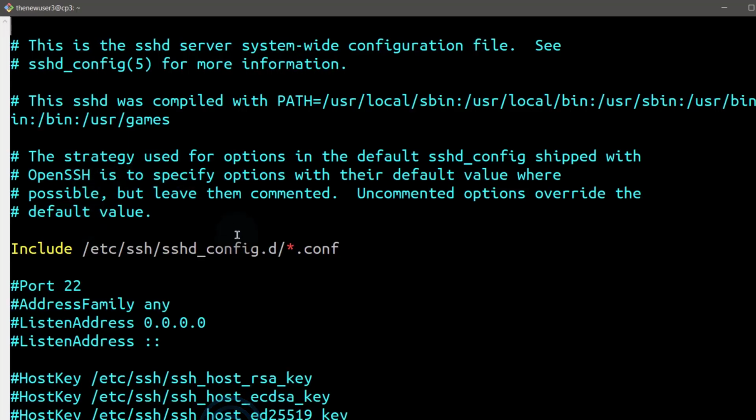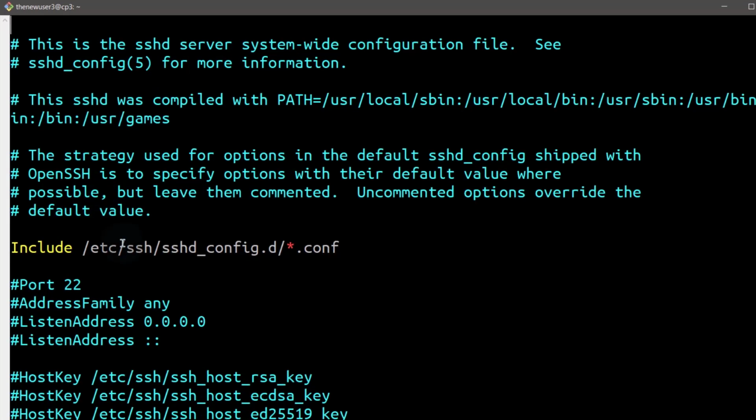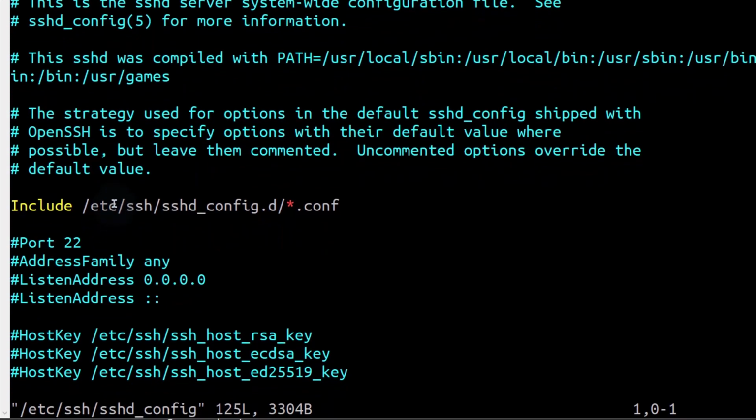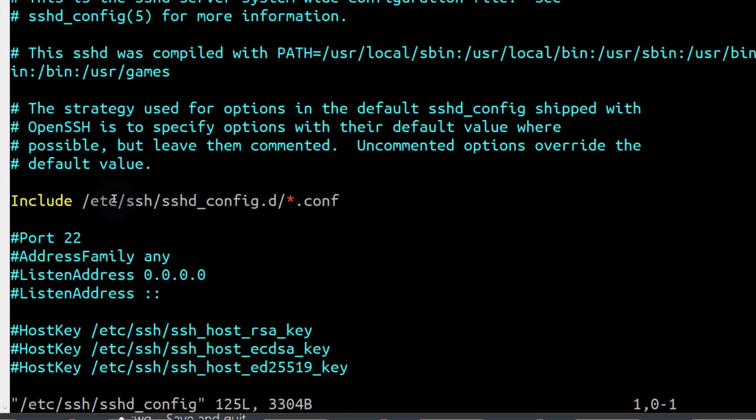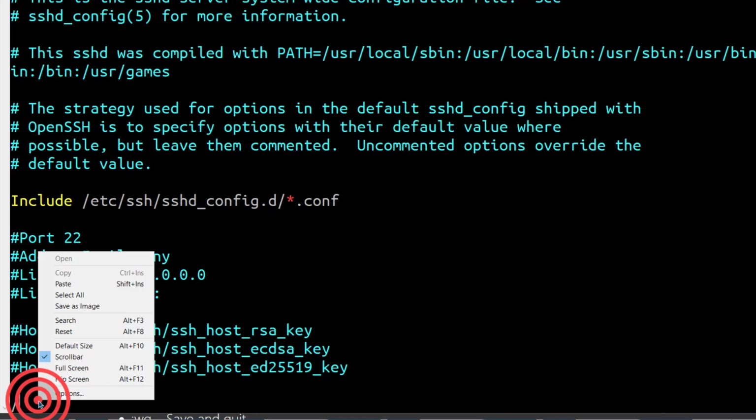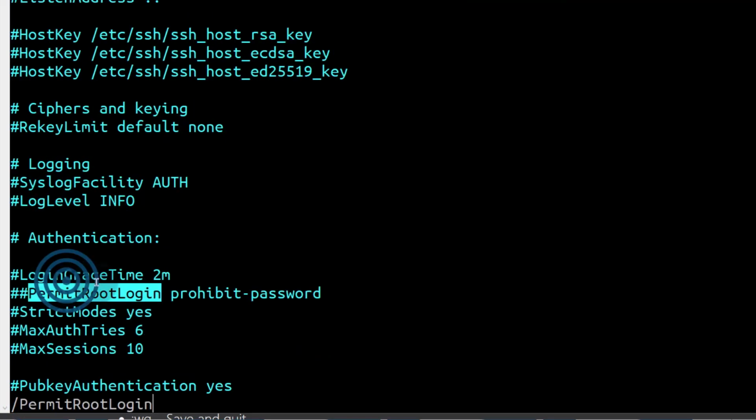We will search for permit root login. I'm already in normal mode, but I'll just press escape to ensure that I'm in normal mode. Once you're in normal mode, after pressing escape, press / and then I will paste in the string that I want to search. Paste, and you can see it has found permit root login. If I press enter, it's going to search for that.